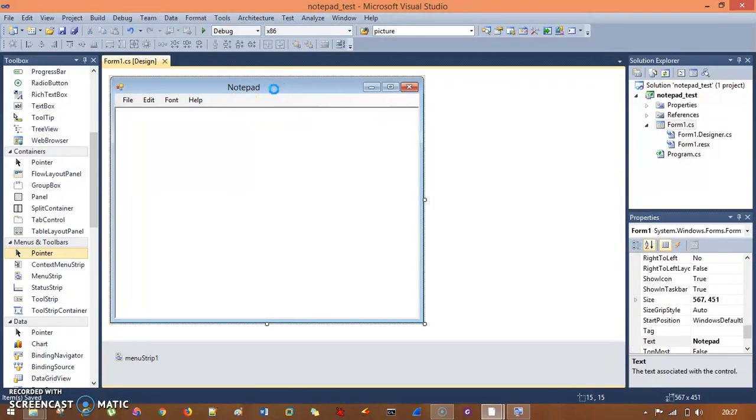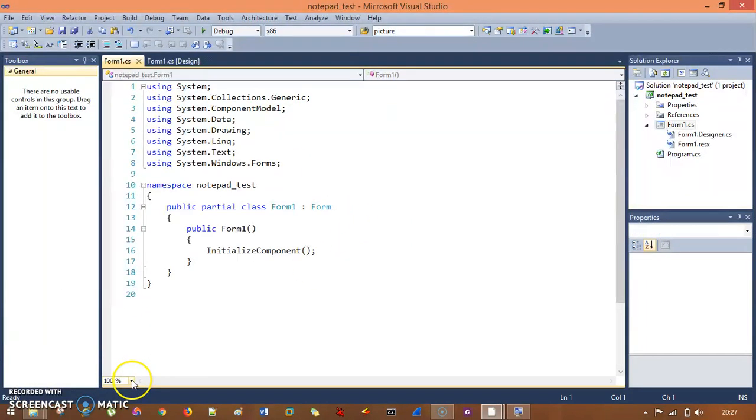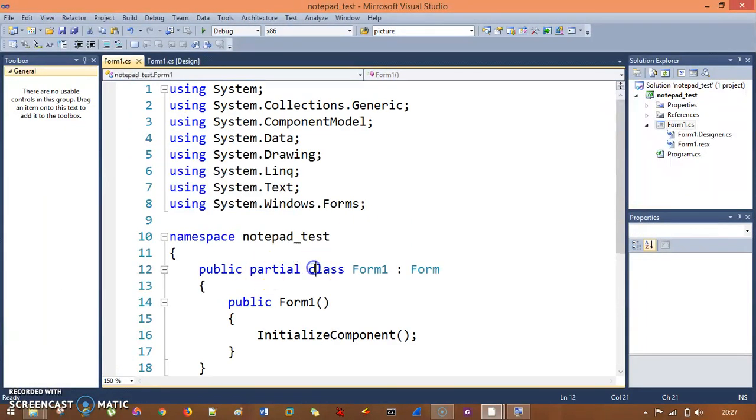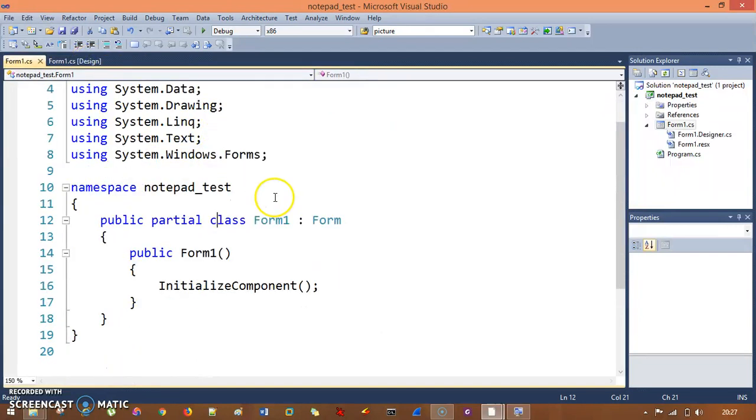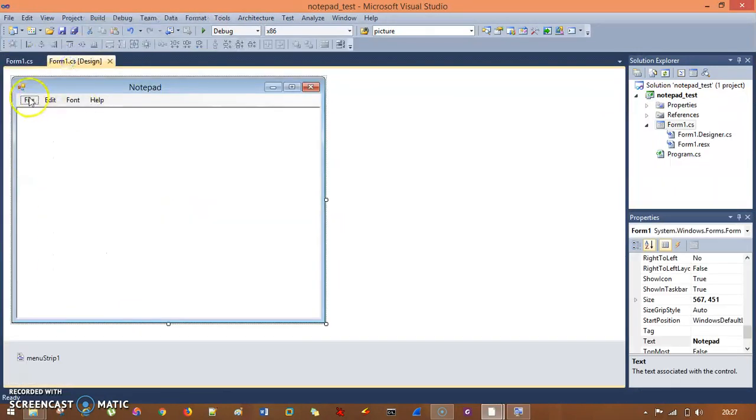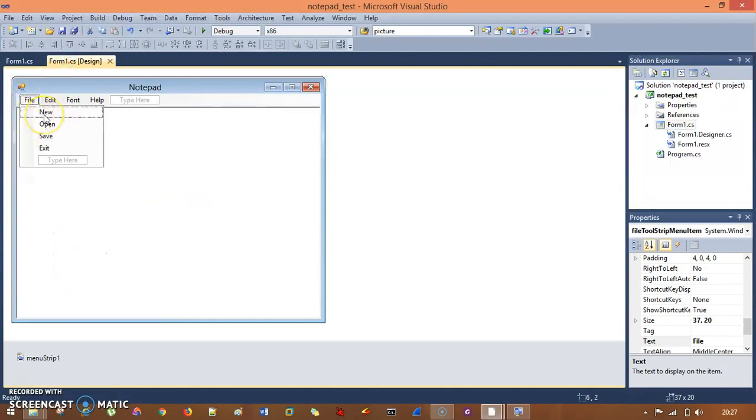So I will press F7 and I enter into the code section of this application, and now the first thing that I need to create here is this new button. I need to give a functionality to this new button, so it will give you a space to write a new text. So I'll double click on this new button.